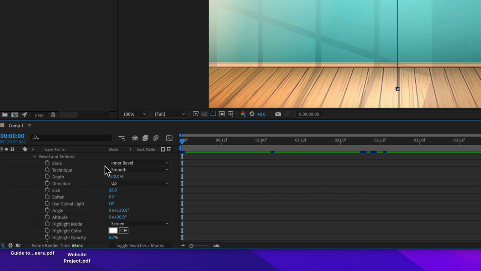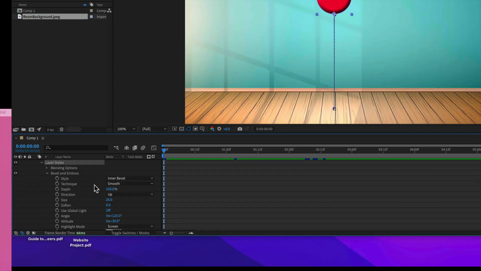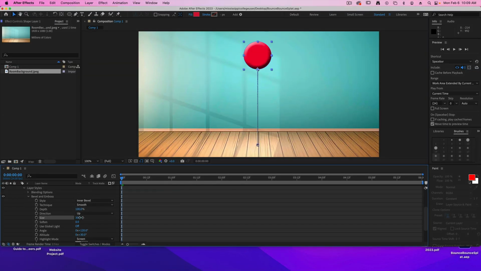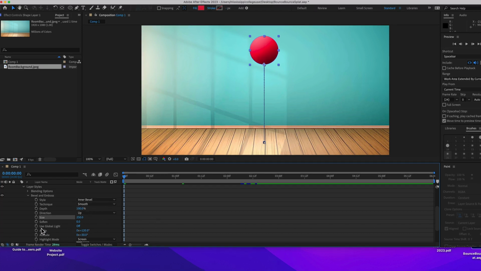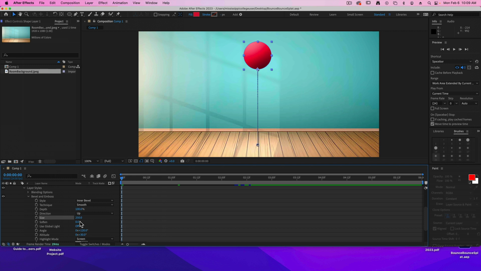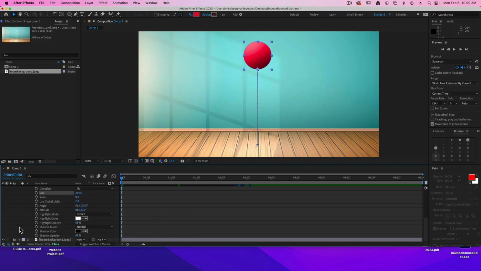There's a bunch of different things we can do to this, but let's make sure our style is set to Inner Bevel. Let's set the size of it to fill out the entire area. So I'm going to fill this all the way up to about, let's go 100 to 250. We can keep it nice and soft at 0. And then finally, we can change the highlight and shadow color.